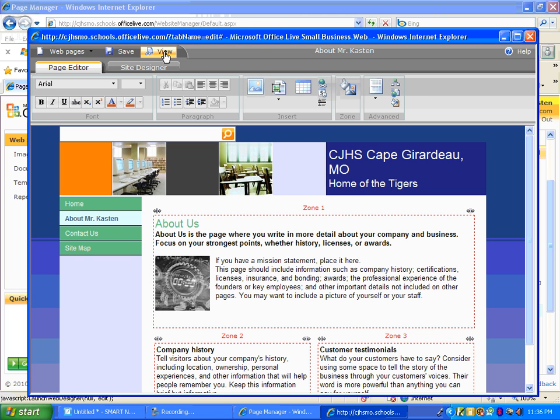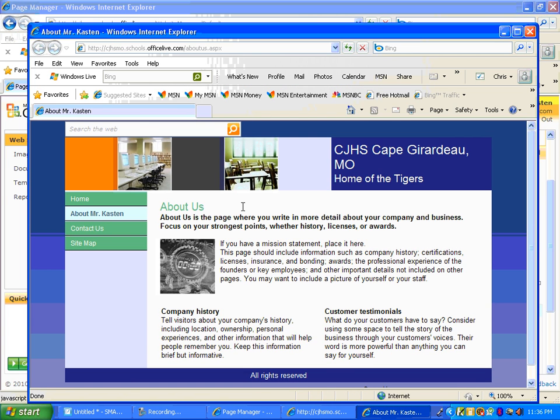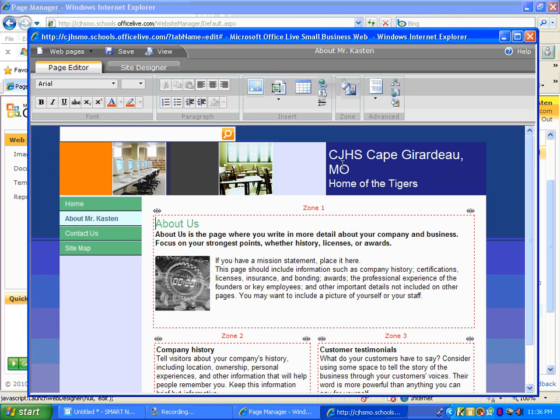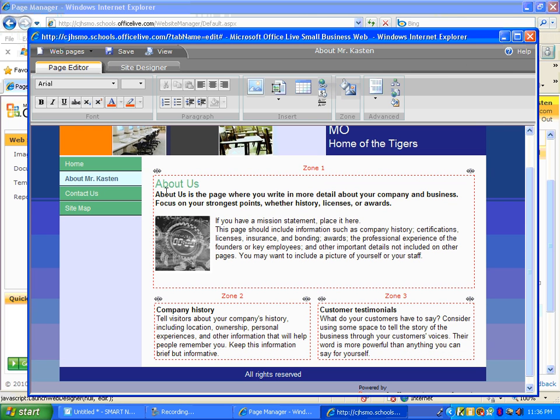If you click on View, you'll actually see what people will see when they turn to the page. So here's everything you just entered. You can't make changes on here. You have to exit back out because you're simply viewing it. You're not able to change.